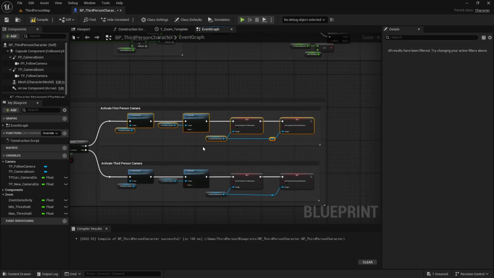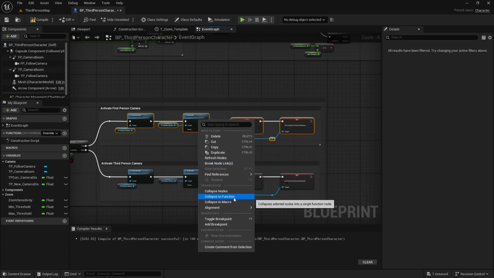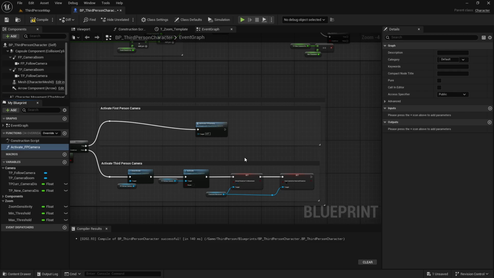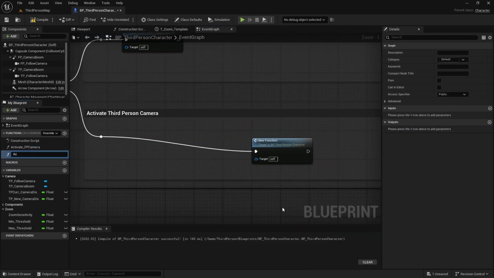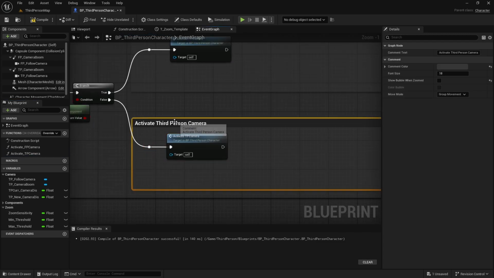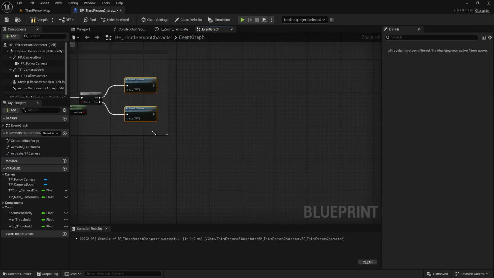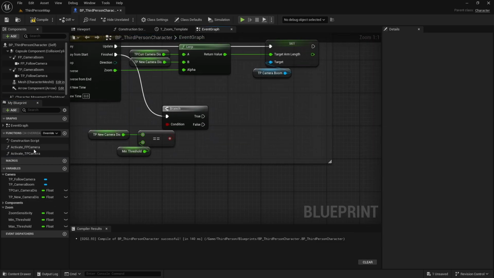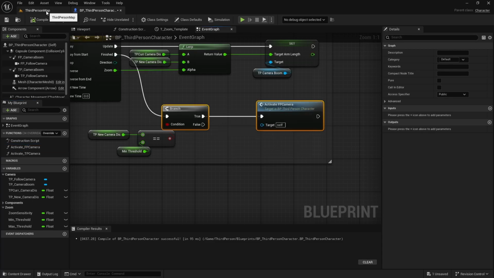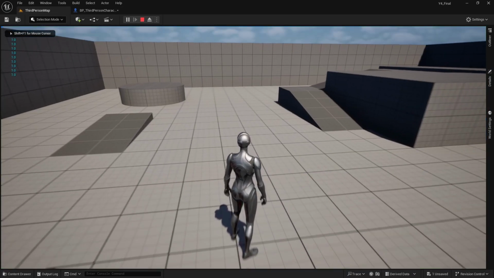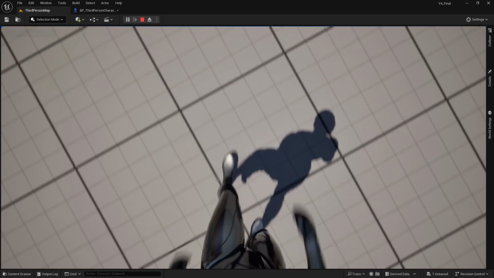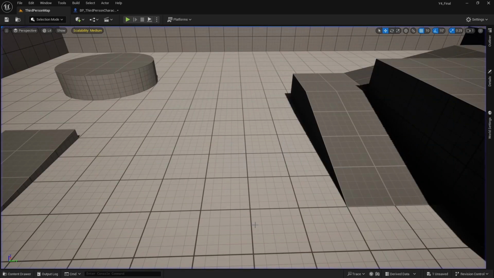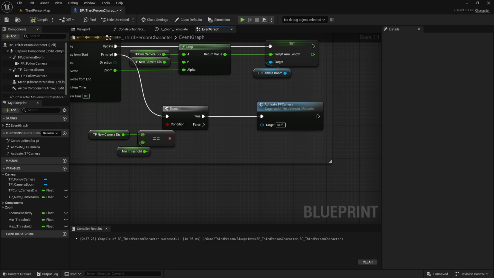So instead of copying it, I convert it into a function. Now it goes here. Now let's check whether it works or not. And it works. Great. Now let's implement transitioning into third person.